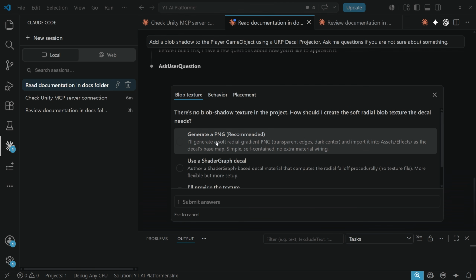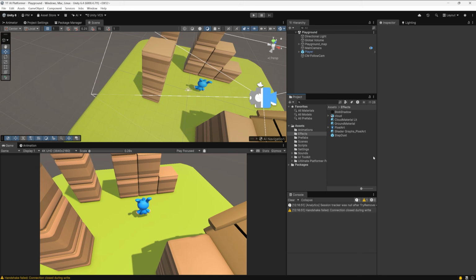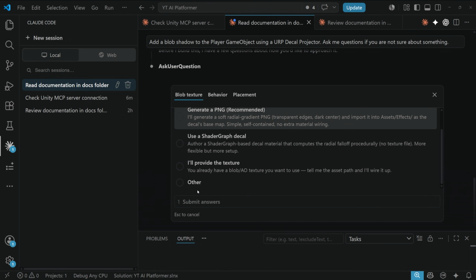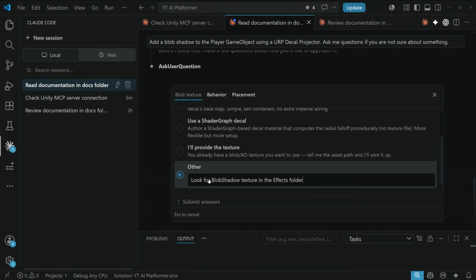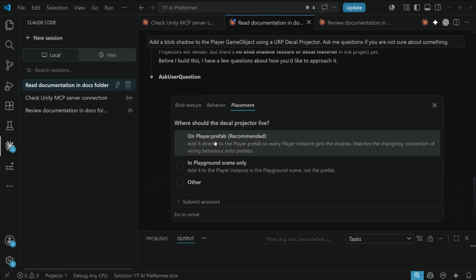Now, Unity allows us to generate a PNG if we want to, but I would rather provide a texture on my own. I forgot to add it to the starter project, so you should already have it in your version. There will be a blob shadow texture in the effects folder. In my case, I'll just select other and type: look for blob shadow texture in the effects folder. The next question is about the behavior. I will go with the first recommended option. And the placement, we want to add it to the player prefab.